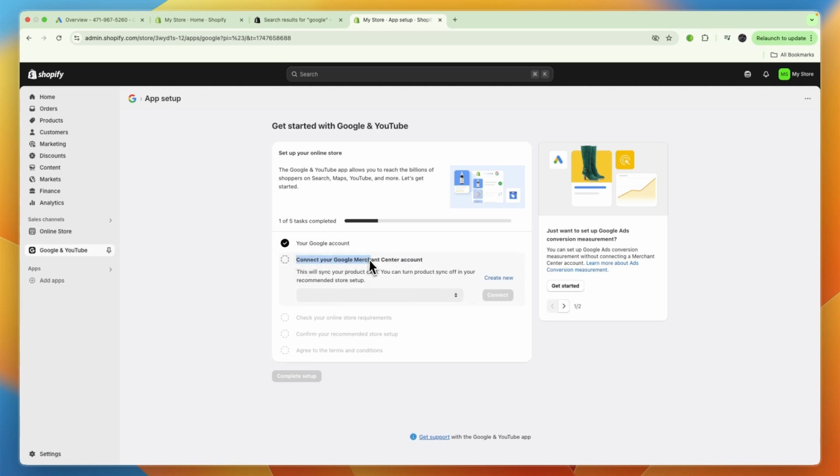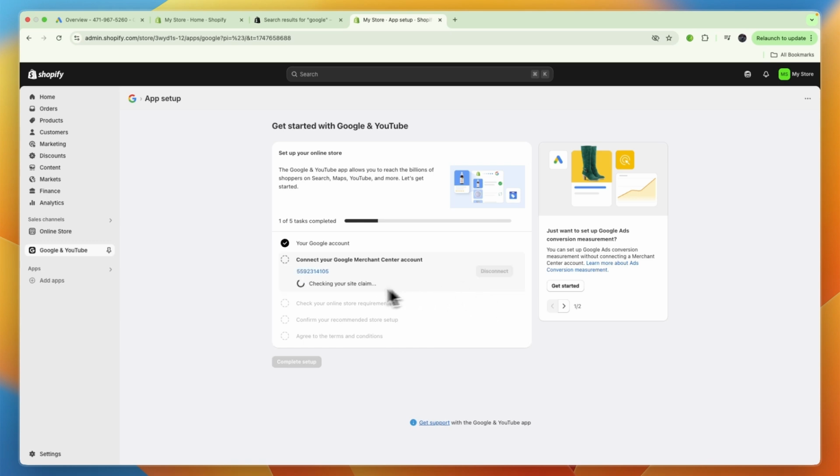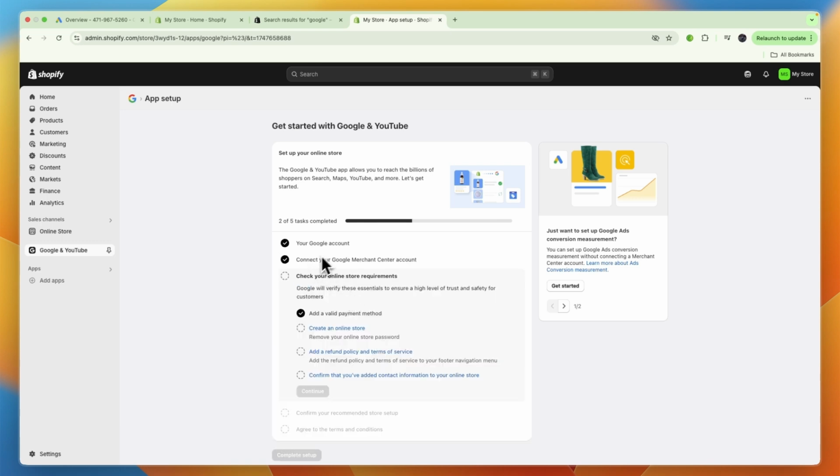And then from here, there are a few more tasks. So you need to connect your Google Merchant Center account, and this will sync your product data. You can turn product sync off in your recommended store setup if you want, but you just have to click create new right there. And then it will create it and just wait for it to finish up. And then it will be checking your site claim. And then after that's done, you can then check your online store requirements.